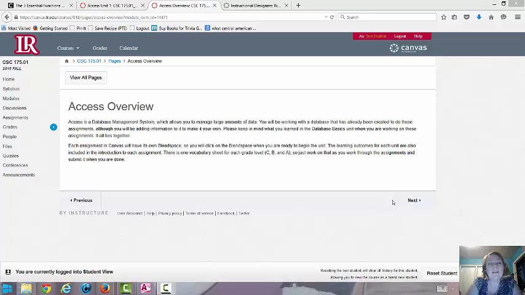Access is not necessarily bundled in all Microsoft Office bundles, so depending on what version of Office you have, you may or may not have Access on your home computer. However, it is found on all computers in the computer lab.